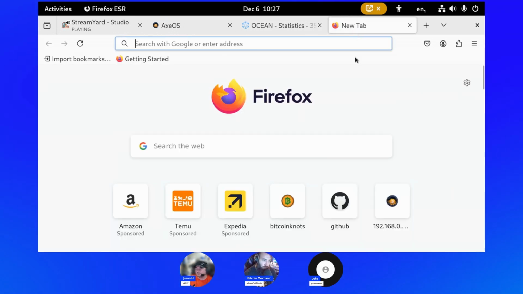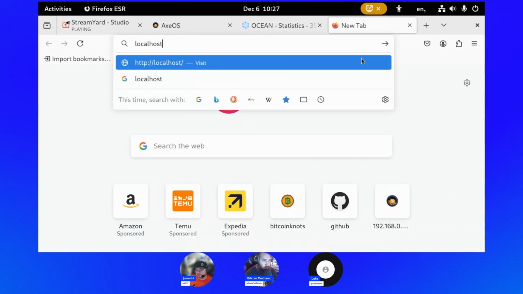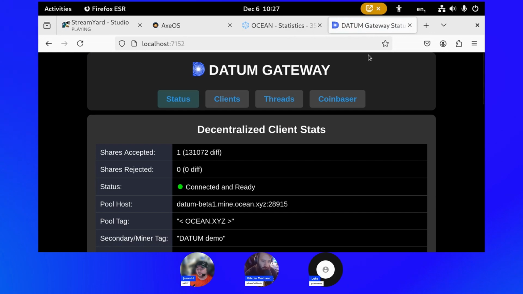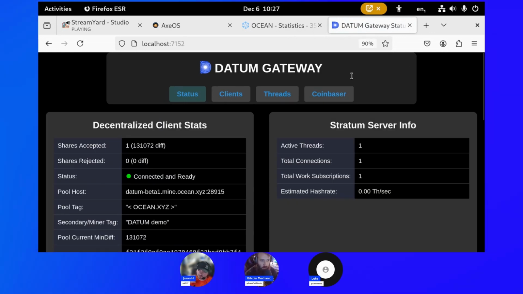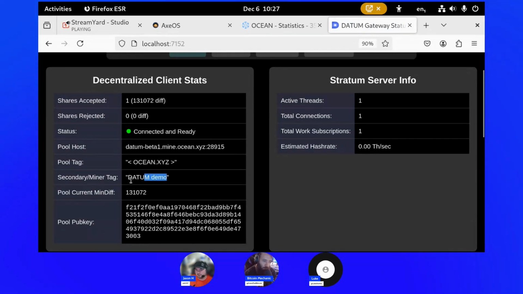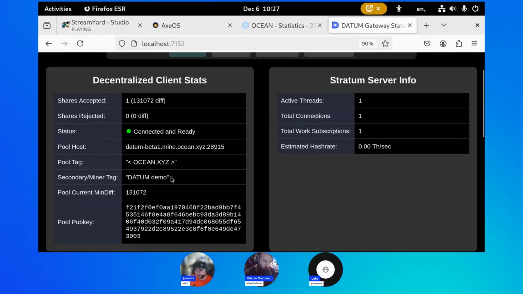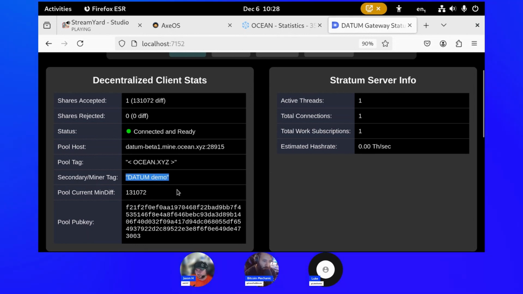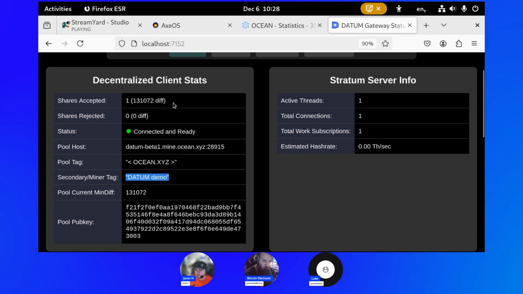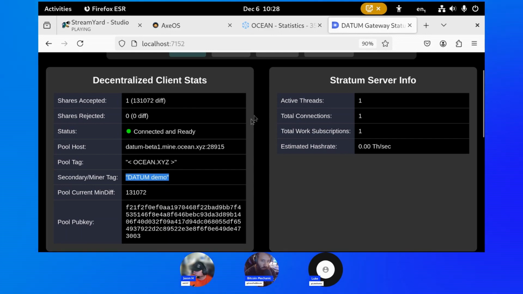I was going to go to the dashboard, right? So we're going to go to localhost:7152. All right, so this is the DATUM dashboard. You can see it's connected and ready. That DATUM demo that we set up in the secondary Coinbase tag is here. It shows up as a secondary miner tag. That's the name, and that's what would show up for the name of your block. Shares accepted, 1 accepted share. Amazingly, that's the one my BitX found.